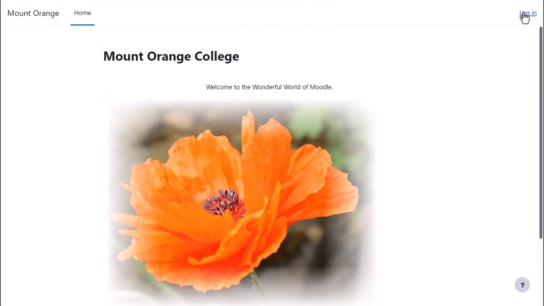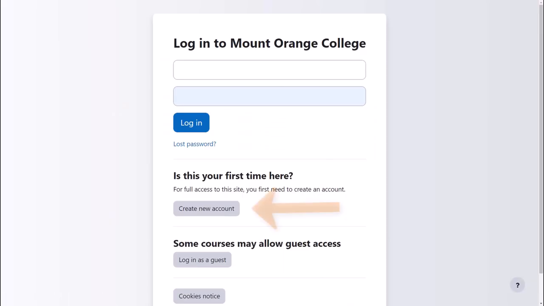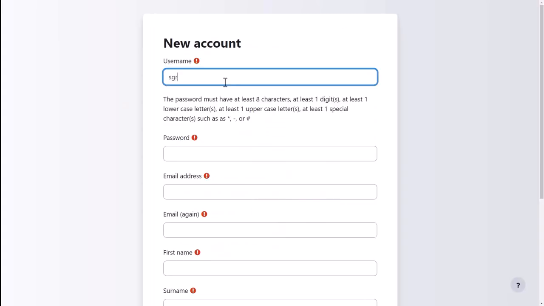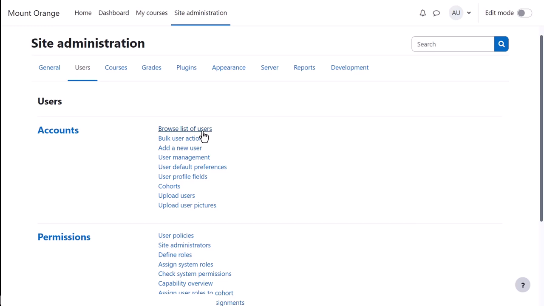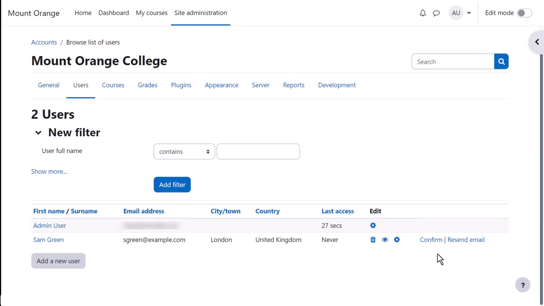A new user coming to your site will now be able to create an account. They'll receive an email which they must click on to confirm they want access to your site. Helpful hint: if someone doesn't receive the email despite everything working correctly, you can manually confirm their new account from the Browse List of Users page by clicking Confirm.